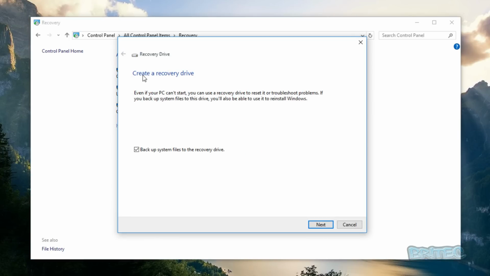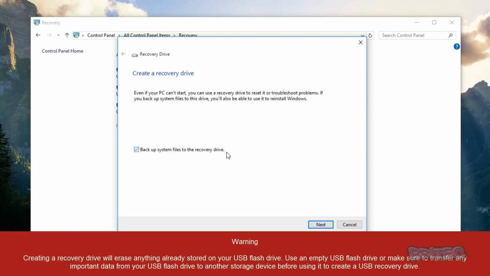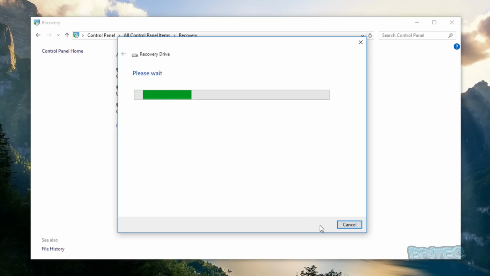Now once we've got this open, you can see create a recovery drive. It gives you all the information here. Now you can remove this, but I would advise you to leave this on. It will take a little bit longer to do, but this is going to back up all your system files to the recovery drive. Now to do this, you will need to make sure that you've got a reasonable size pen drive. I would say you can pick up a 16 gig thumb drive now for a pretty cheap price, so try and get yourself as big a one as possible. So we've got a 32 gig thumb drive, so we're going to use that, and this will take a bit of time, so just be patient and let it do its thing.